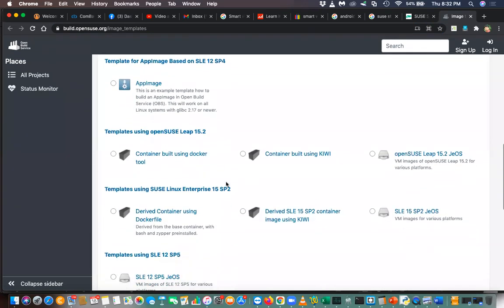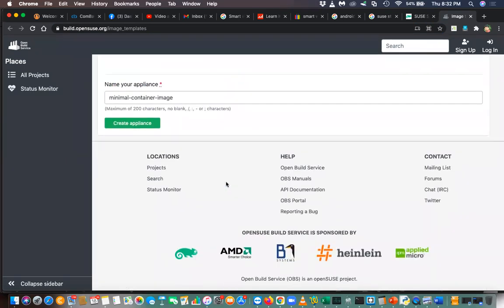Sir, if we type this link in Chrome, will we get it? Yes, you'll get it. And you can name your application, right? Here you can name your application. So you can give your own name. Something with dashes you can also use.